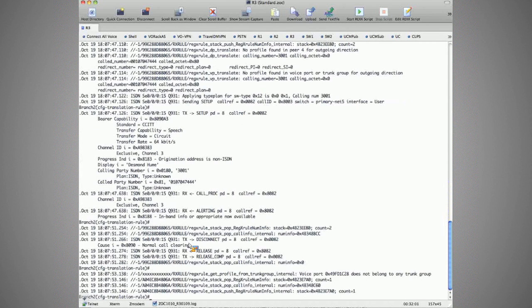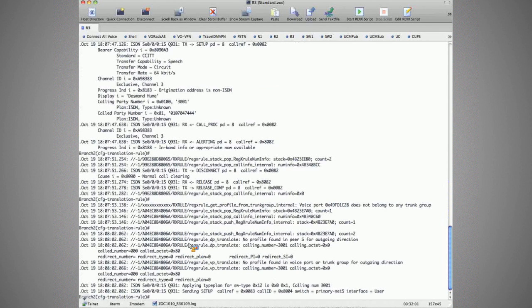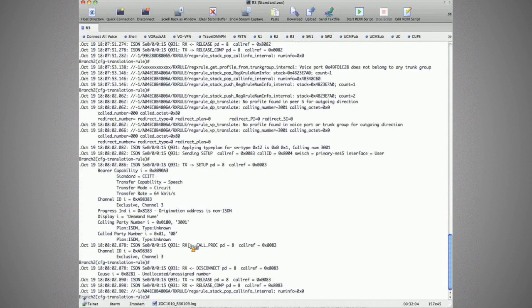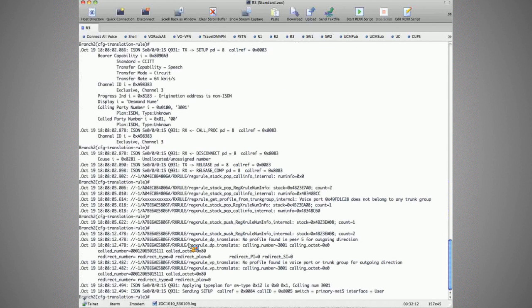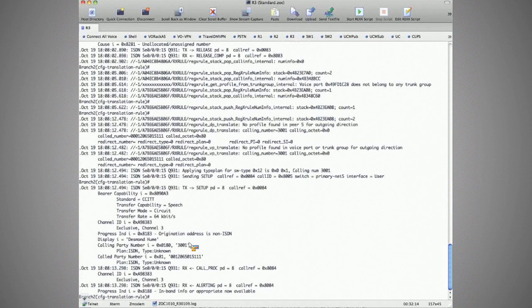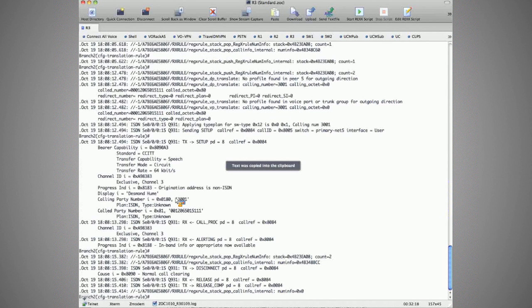000120. I waited too long talking for interdigit timeout. 0001206501 5111 hash. We see that we are also still sending out calling display of 3001.